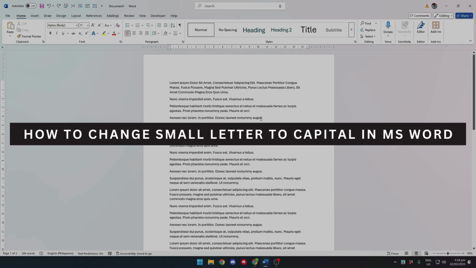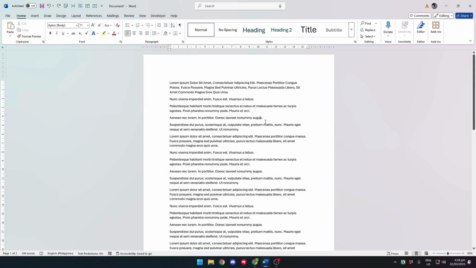Let's see how to change a small letter into capital in Microsoft Word. First off, we want to open Microsoft Word. And as you can see right here, we have our document ready. Now, let's say that we want to change this paragraph into certain parts that have capital letters.